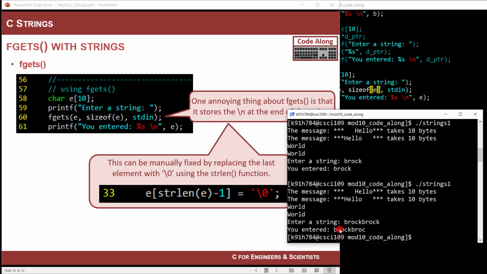Whereas when I filled up the buffer, it didn't have room to put the line return. And so that's why there's no line return right here.